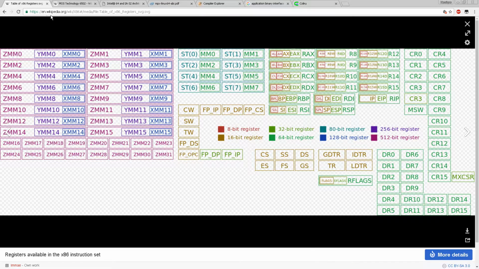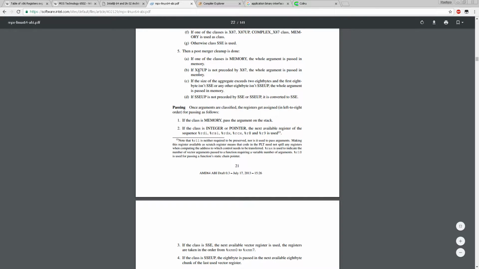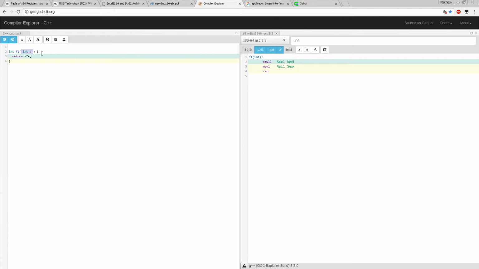If you go to this Wikipedia web page, you can look at this comprehensive list of all the x86 registers. Okay, parameter passing. If it's integer, this is what we're looking at. It's RDI, RSI, RDX, RCX. What does it mean? It means that if I pass several arguments, they are going to be stored in that order.